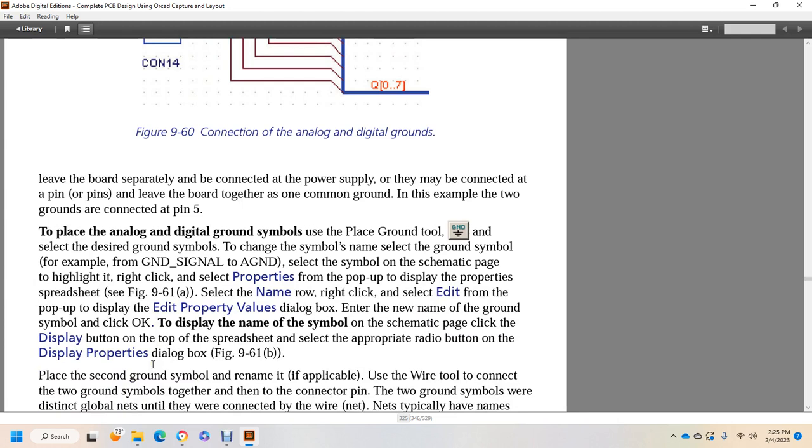Place the analog and digital grounds with the place ground tool, with the ground in the display with the desired ground tool. Change the symbol next to the select, with the ground symbol, for example the ground signal and analog grounds for the symbol of this command page with the highlight. Right click, select properties, and the property spreadsheet pops up. Set up the name, right click, select edit from the pop-up, and in the edit property value dialog box enter the name of the ground symbol. Click OK to display the name of the symbol on the schematic page.